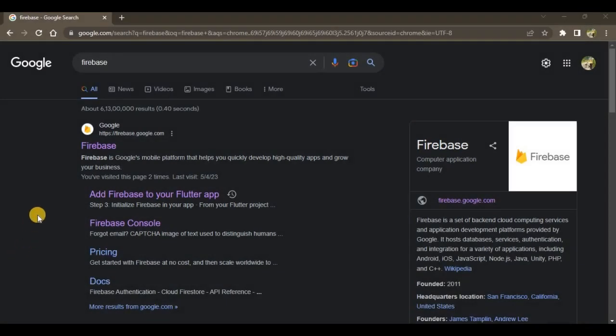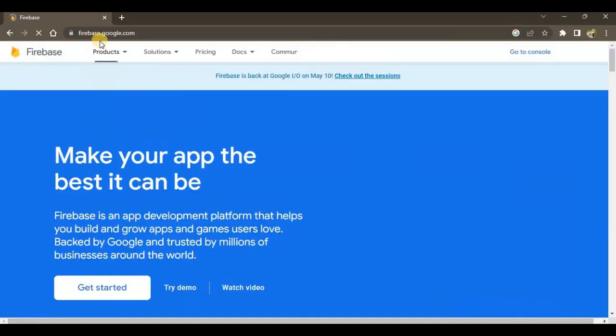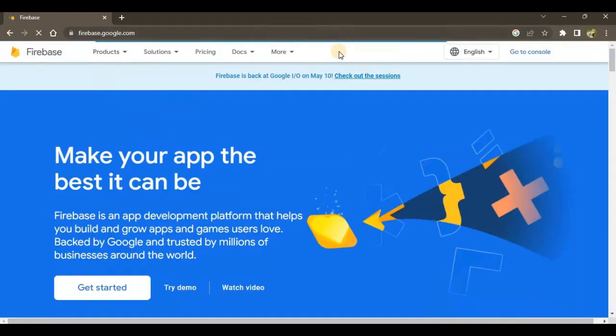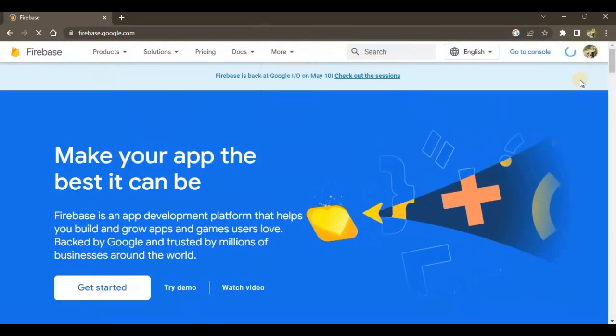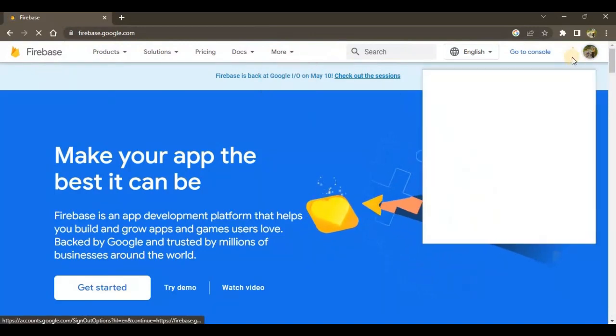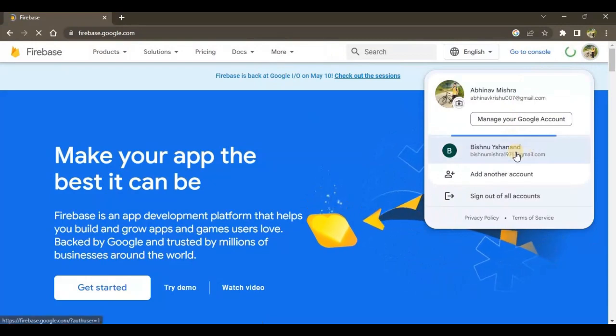So first of all, go on Google and search for Firebase. Then click on the first link, or you can directly go to firebase.google.com. Then, after the website loads, you need to select the correct account from which you need to create a project. So I am going to select this one.